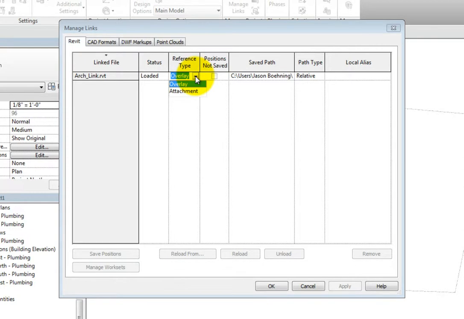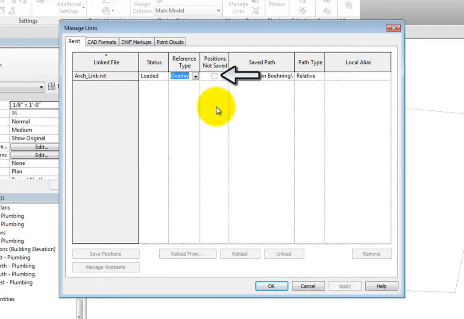Overlay is the default. When linked as an overlay, only the elements actually within the linked file appear within the host. If the linked file in turn contained other linked files, the elements from those files do not appear in the current host file. When linked as an attachment, you would see both the linked file and any nested links that it contained. The Positions Not Saved setting indicates if the linked file's position has been saved in the shared coordinate system. Since I have not saved the linked position in the host, this checkbox is cleared.